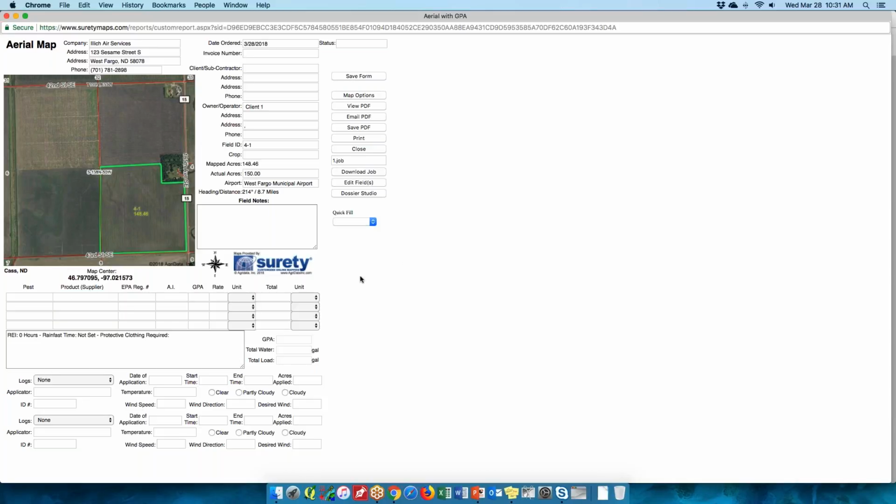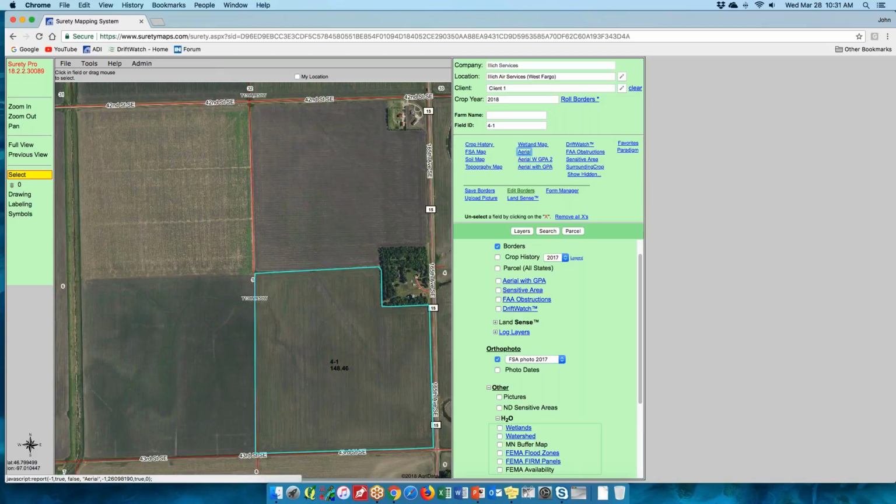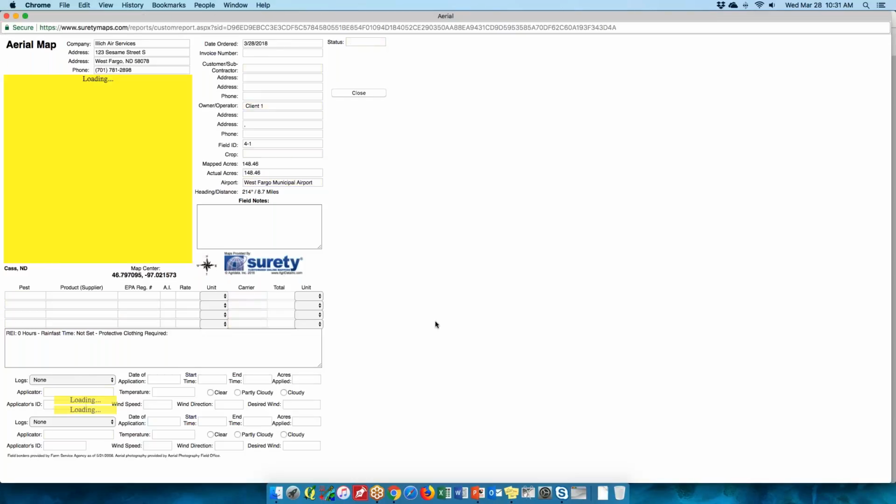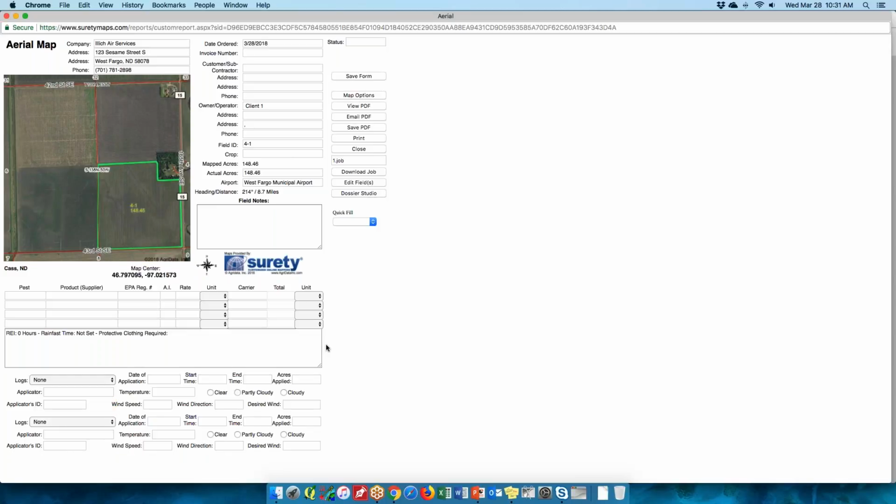So this is our aerial with GPA. We have the quick fill. The quick fill allows you to fill these yellow areas in. You can save it as a feature, and it automatically fills in information for you as far as products and crop, so you can take advantage of those. If you want more information on that, just let us know. We're glad to help you out. Of course, we also have the standard aerial form, which doesn't have your water rate.